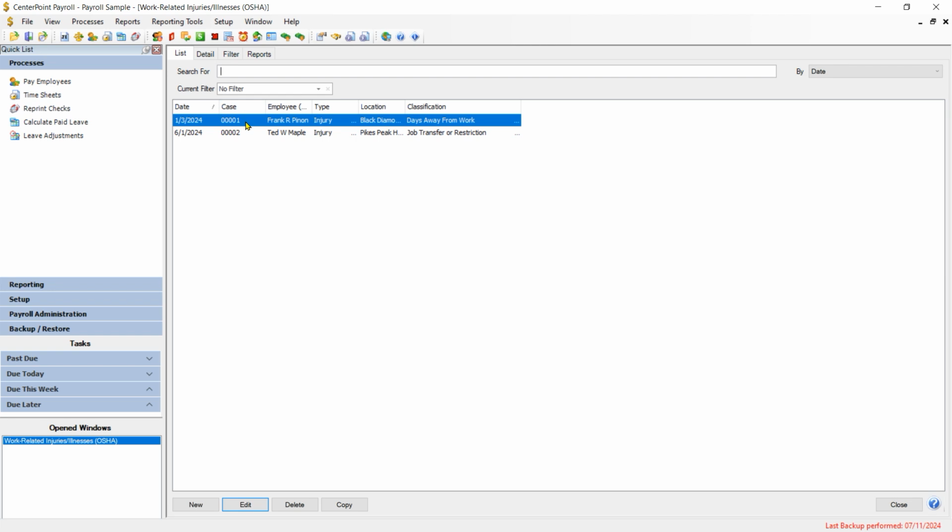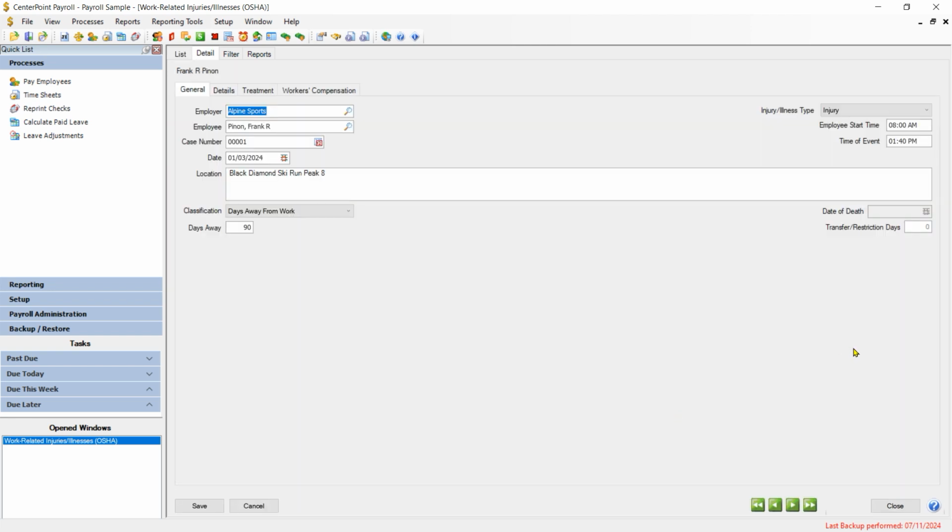I'm going to select an incident that was already recorded and choose to edit it. This is the same screen that you would get to if you had clicked New. You'll select which employer the incident was for and then which employee is involved in either the injury or the illness. You have a place where you can record a claim number, and if you want to set up a sequence for it, you can right-click on the field and choose to create a new sequence for those case numbers.